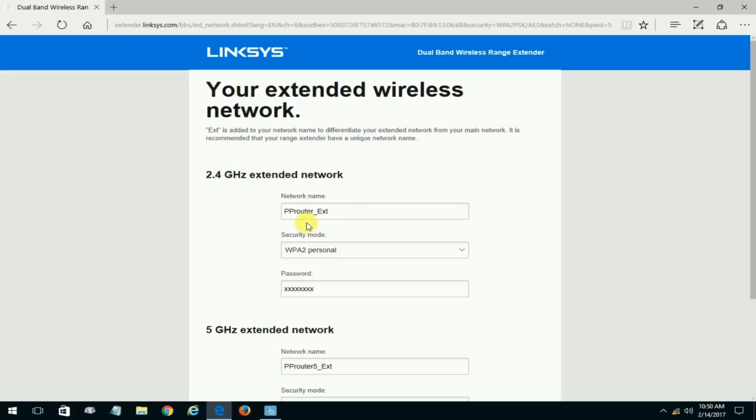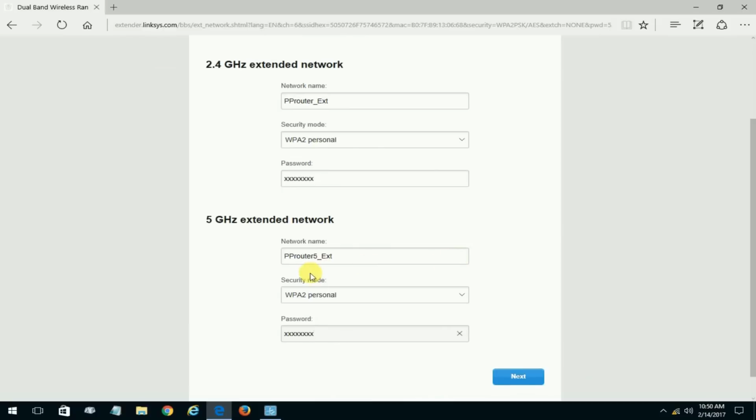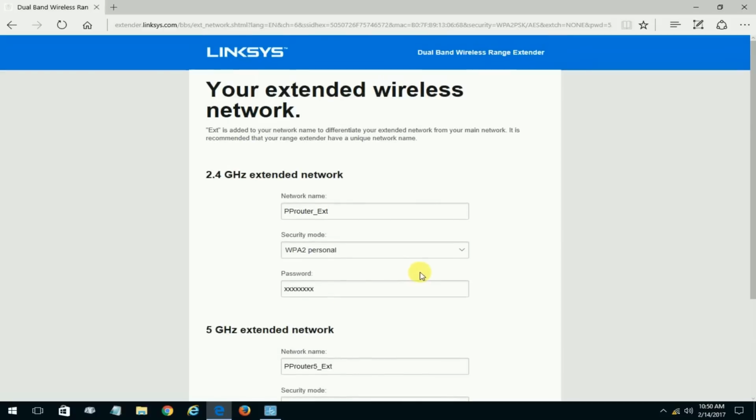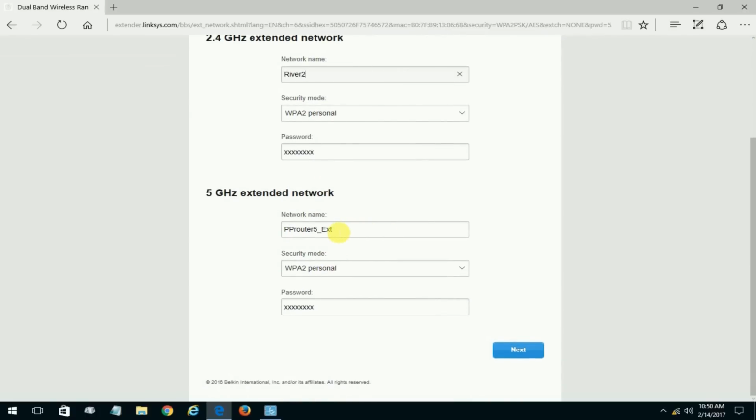If I don't want the default network names, I can go ahead and change them to something different, and I'm going to do that. I'm going to change the 2.4 gigahertz network to River 2 and leave the security the same as it is. And the password, I've already typed that in, and that's the default password for my Wi-Fi router as is. And also on the 5 gigahertz extended network, I'm going to call it River 5, and also leave the security the same and the password the same that I typed in earlier, and click on next.